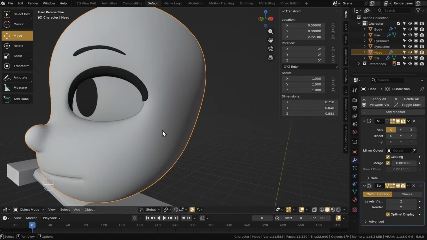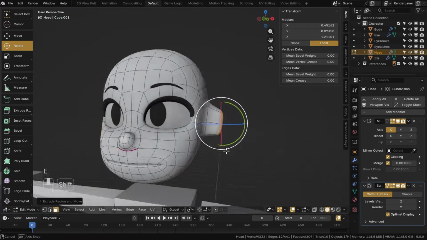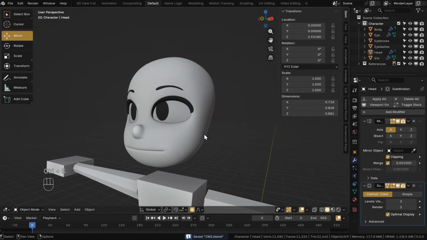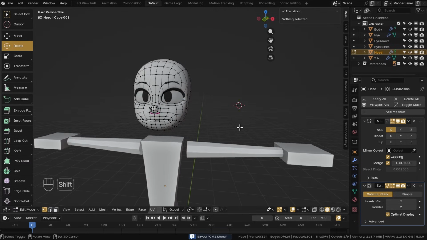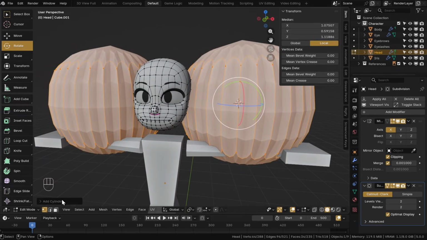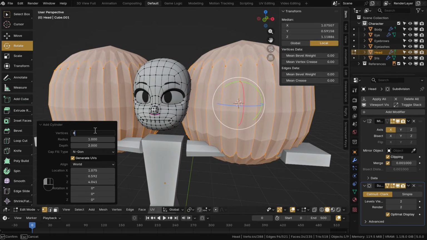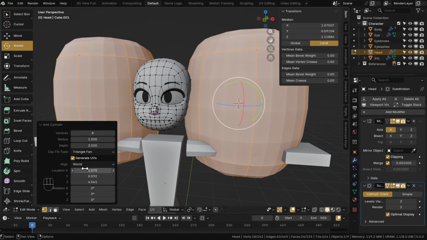For the ears, you could extrude from the faces around the side of the head and go from there, but since our character is so stylized, let's take advantage of that with simpler ears that we just stick onto the side of the head. While in edit mode with the head, shift right click off to the left to move the 3D cursor there. Then add a cylinder. Before you move it, reduce its vertices to 8 since we only want a simple shape. And while you're here, change the cap fill from N-gon to triangle fan.